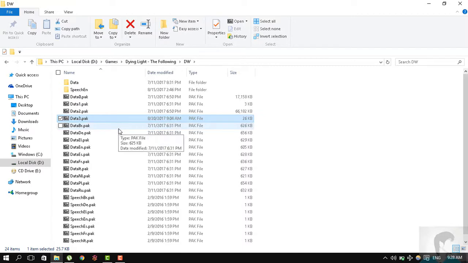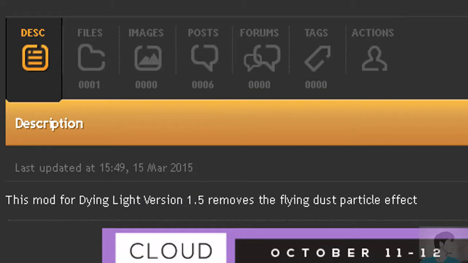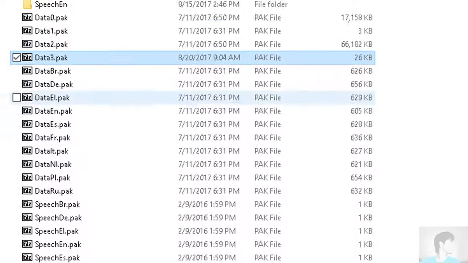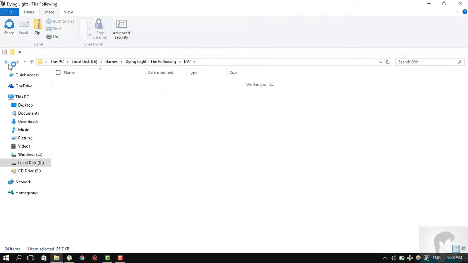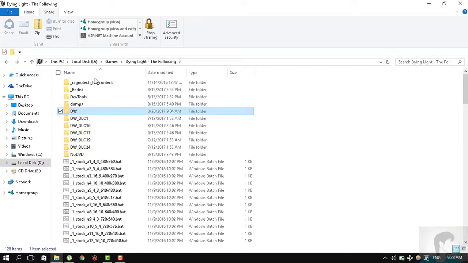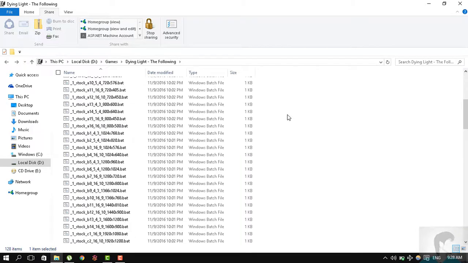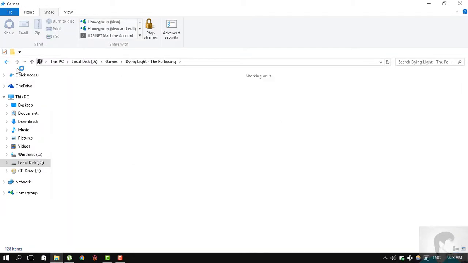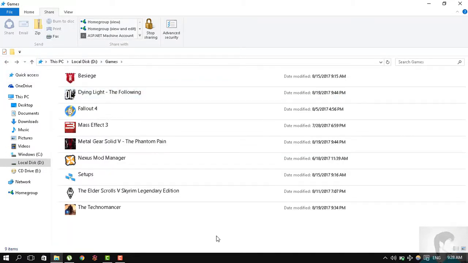I'm going to link the Nexus mod page for this mod in the description, and what it does is it disables the dust particles that you see floating around all over the map. It's in white crystal color, and that takes up a pretty significant amount of space. So once you've done that, you are good to go.